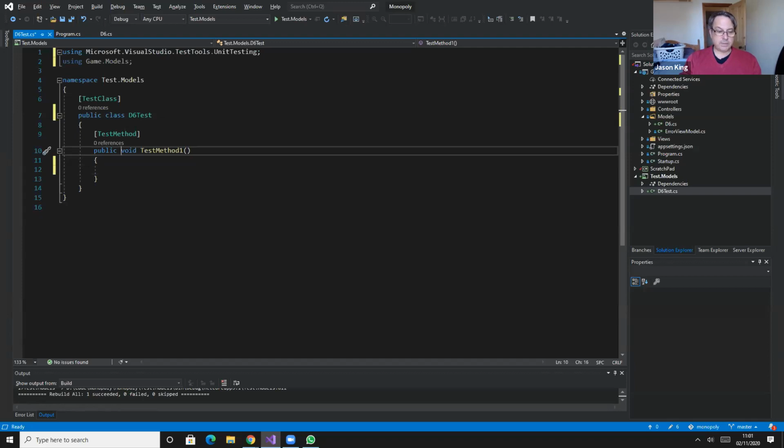But a good test should have a good name. So I'm going to call this when placing a 6, the value is, the current value is 6.